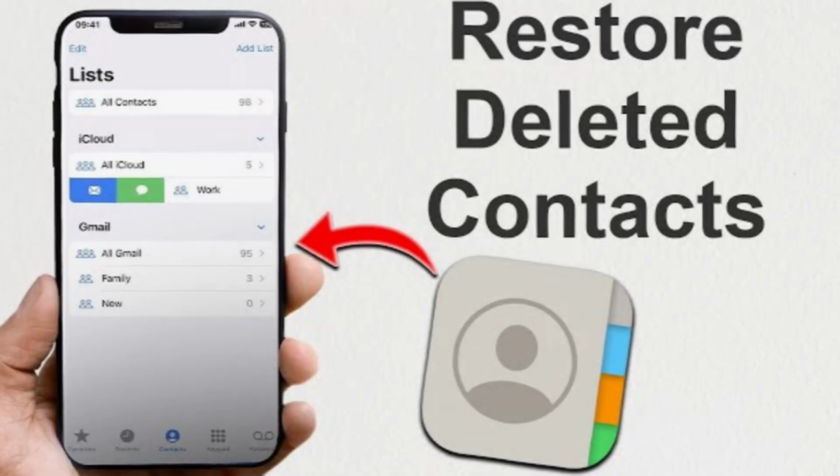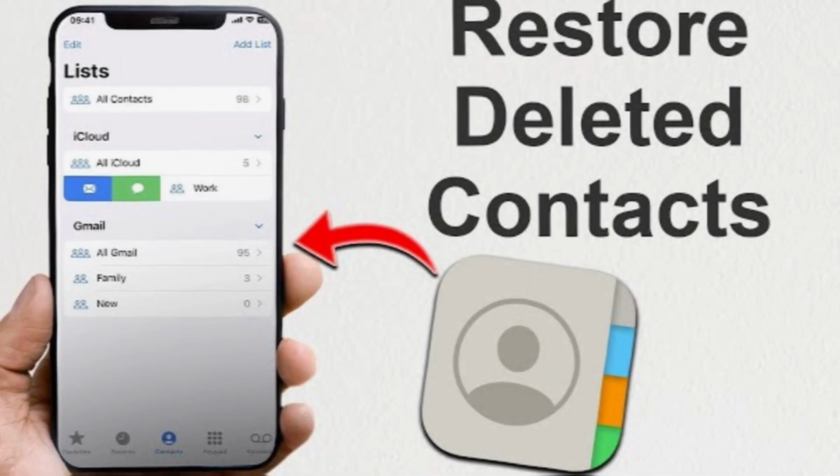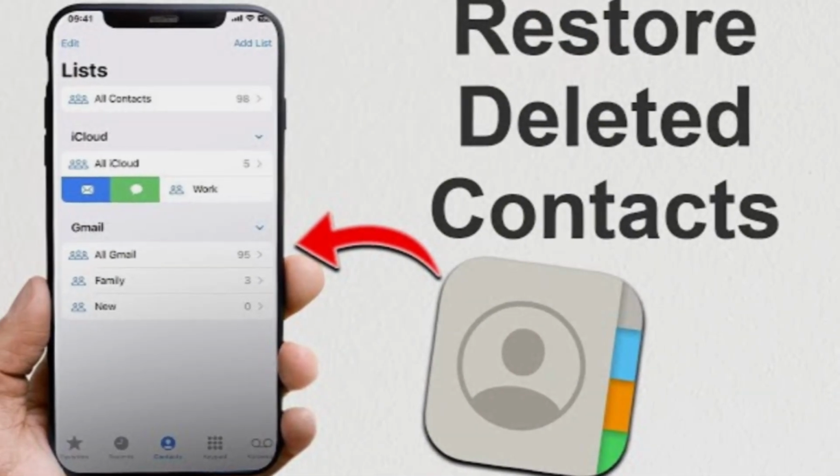How to recover deleted contacts on iPhone. Lost your vital connections? Let's resurrect them from the digital graveyard. No time for sentimentality, just action.